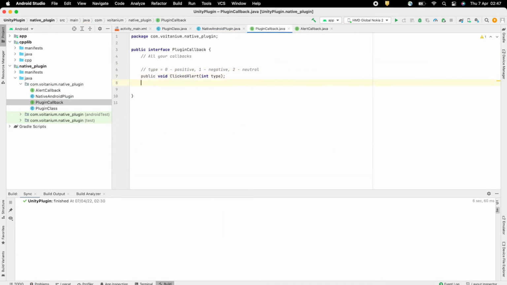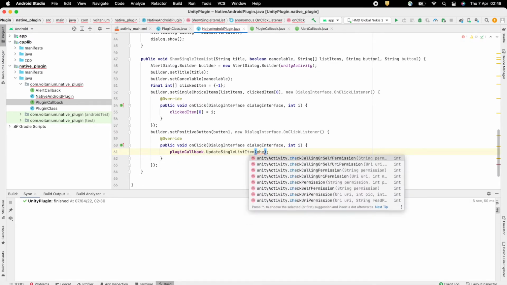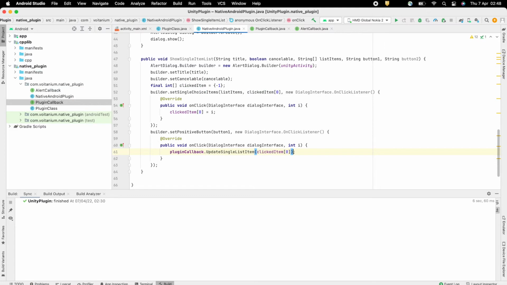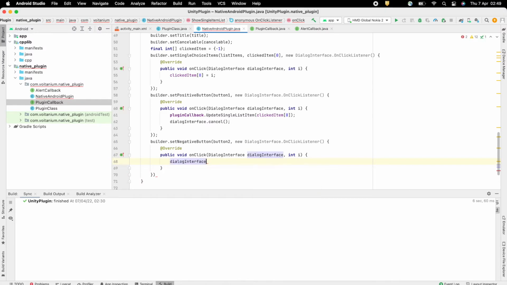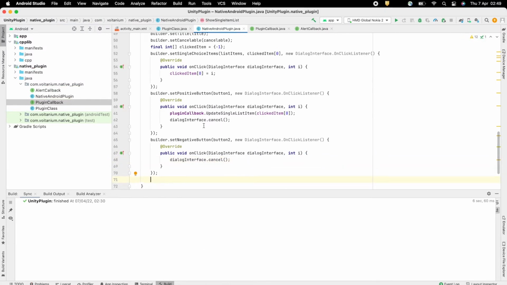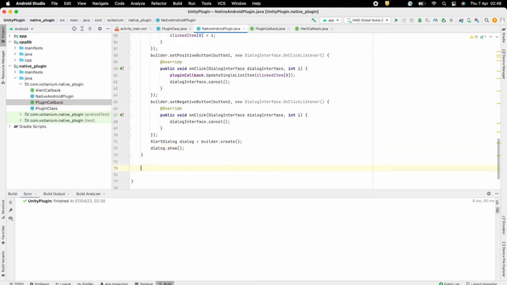Go to plugin callback, create a new method, update single item list, with an integer input. This integer will correspond to the index of the item selected in the list. Go back to onClick of the positive button for the single choice item list and here call the update single item list method from the plugin interface passing the value of clicked items as input. Then cancel the dialog. Do the same for the negative button, only changing the display text and cancelling the dialog on click of the negative button. Same as previous, create an alert dialog from the previously defined alert dialog builder and call the method to show it.